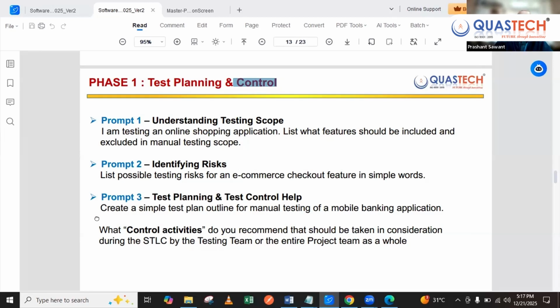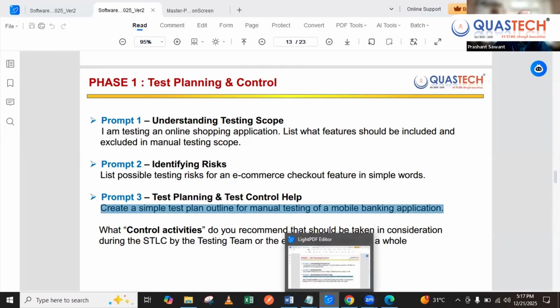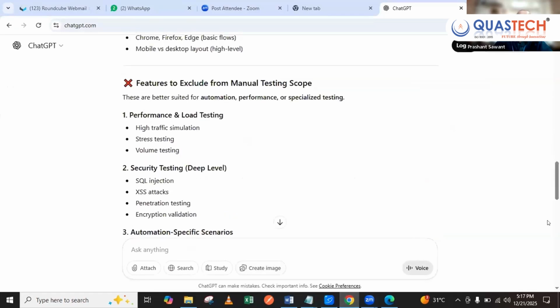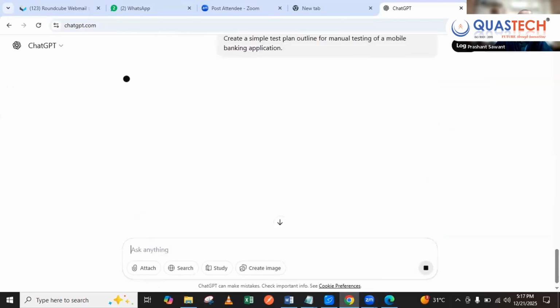Currently, if I want to write a test plan on the go, I can quickly use a particular prompt, like the test planning and test control help prompt that has been written over here. I can simply use this prompt. Again, this is a very raw prompt, I have not fine-tuned it. This is just for your reference, to show how we can make the best use. It says, create a simple test plan outline for manual testing. We can give the specifics for it, whether it is an e-commerce application, an insurance application, or a banking application. Again, as I said, it is just for demonstration purposes.